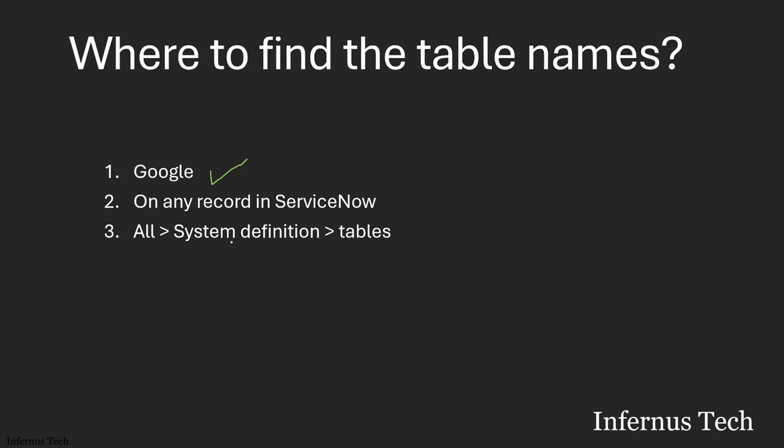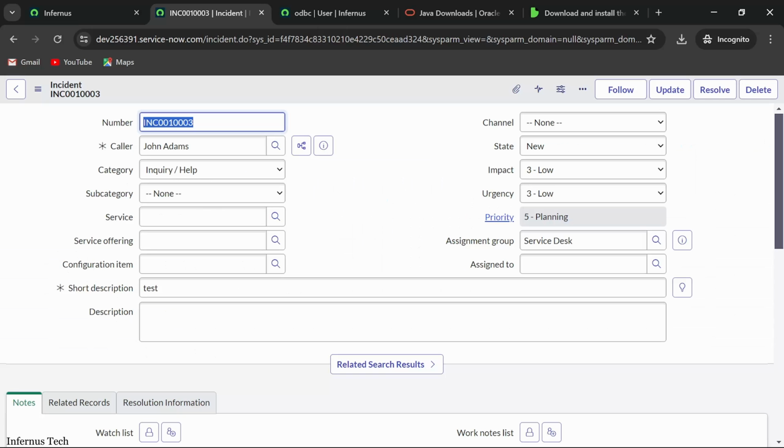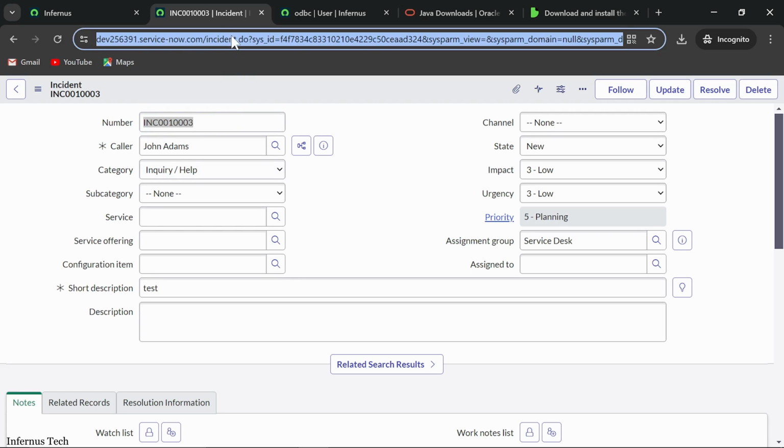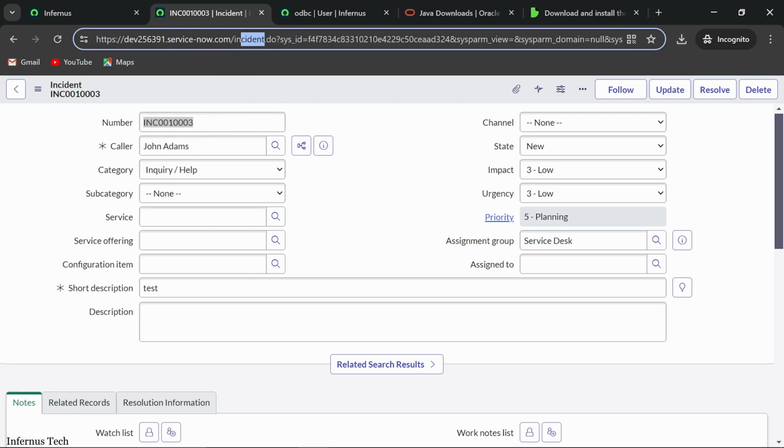You can Google it. Second is on any record in ServiceNow. I'll show you what I mean by that. If I have this incident record, on the top in the URL, I see incident.do. So ignore the .do and anything that's before the slash. Incident, this is your table name. So this is another indicator of what is the real table name in ServiceNow. And that's what you're going to supply in your from clause.